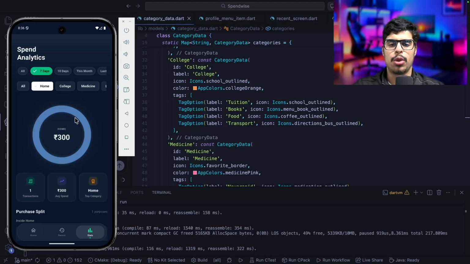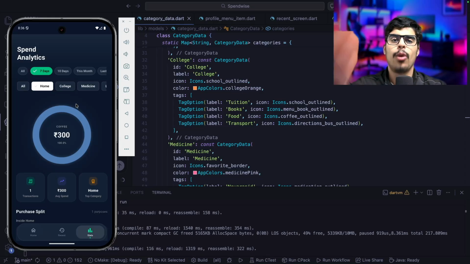So yeah, it's going to show total, but this won't be available. Okay, so yeah, it is available. We click on this, it is coffee, so it will actually tell what the expense is. So yeah, that also works. 10 days coffee. Okay, this month.